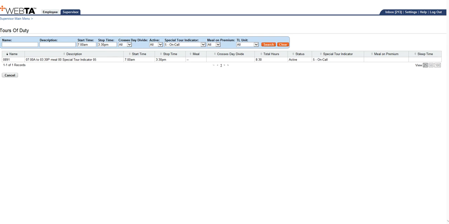So again, this menu option is strictly view only. Your timekeepers also have access to this menu so that they can look up the tours to set up the schedule. But as a supervisor, this is just to show you how you can also use this menu to find tours that your timekeepers can use for your employees.